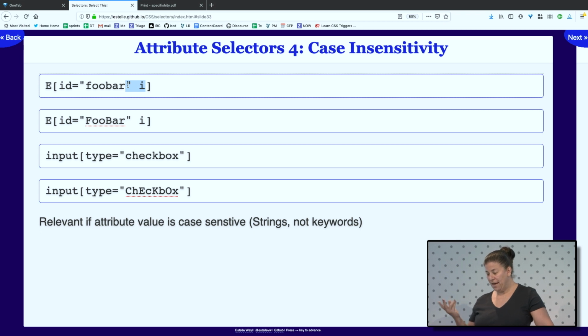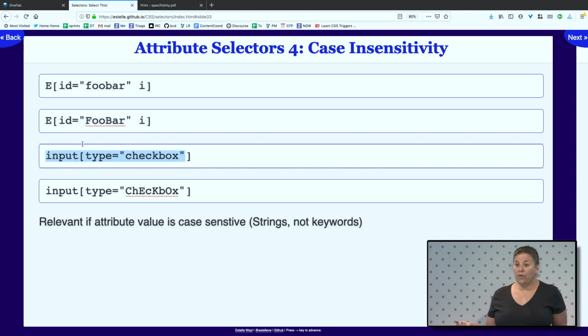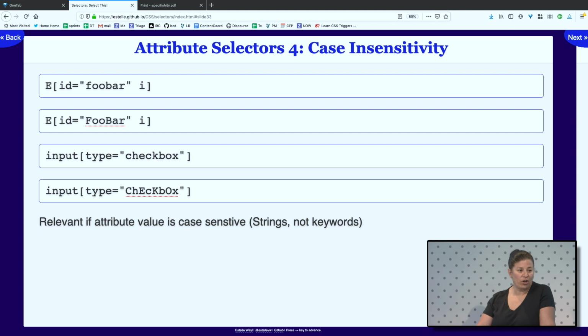If you put an I there, it just basically says match it. It says foobar, but it doesn't matter how it's spelled. So if you had the I here and an element had an ID spelled like this, it would work. Checkbox is not case sensitive. It is an HTML keyword, and most HTML keywords are not case sensitive. Possibly all of them. I didn't check. So basically, think of it: if it's a string you write, it's case sensitive. If it's not a string, if it's a key term in CSS or in HTML, it's not case sensitive.